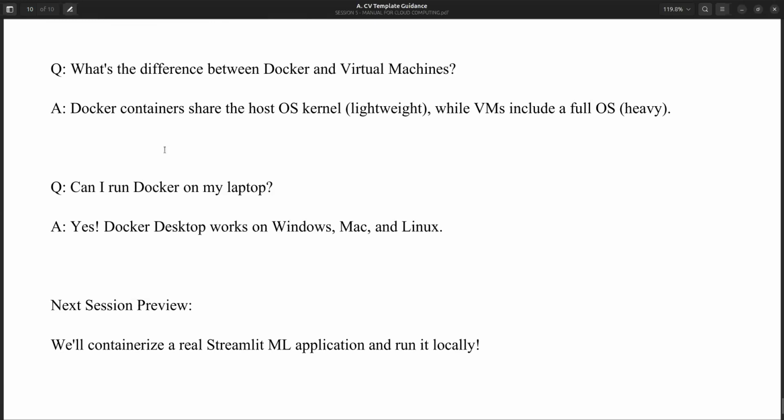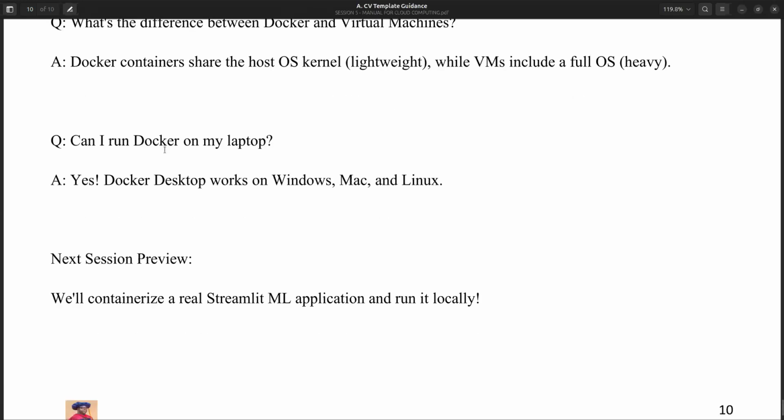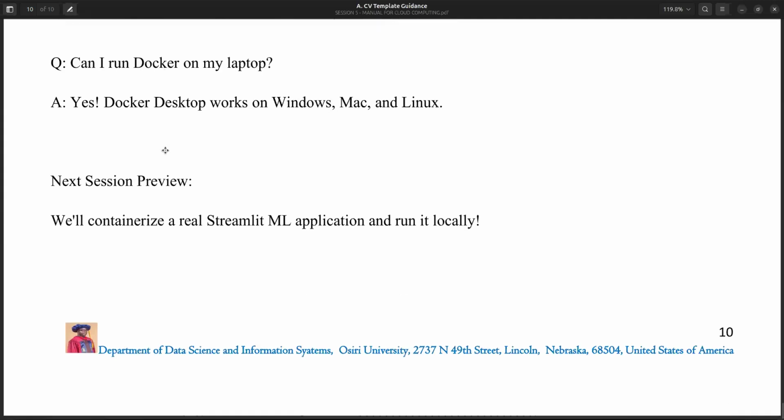So you can run Docker on your laptop, whichever kind of laptop you're running. Our session will definitely be containerizing a real application. But let's first try and look into some commands.